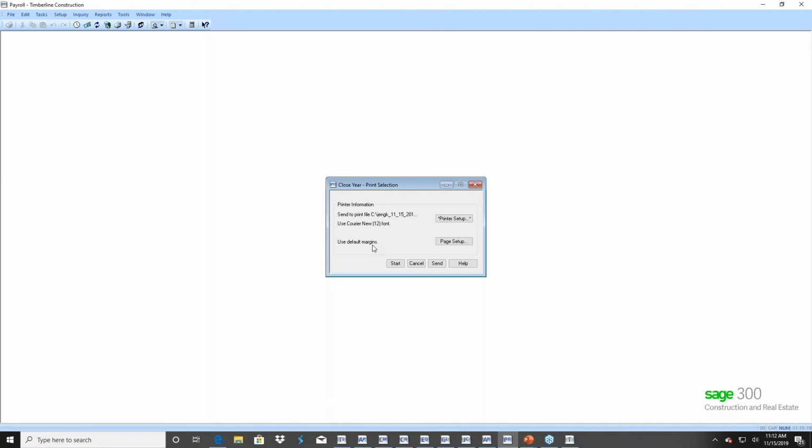Now, in the back of your manual here, there are some pages that I want to point out for you.